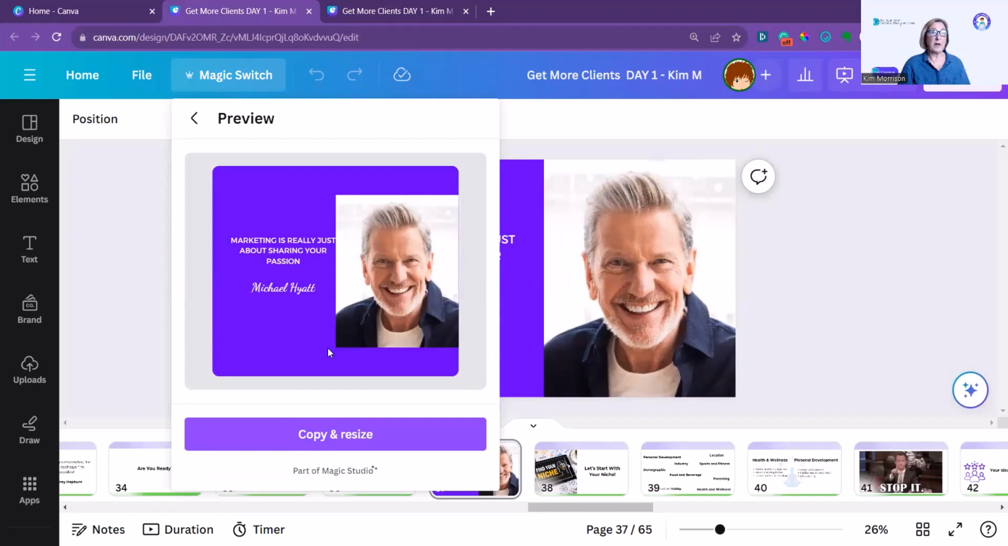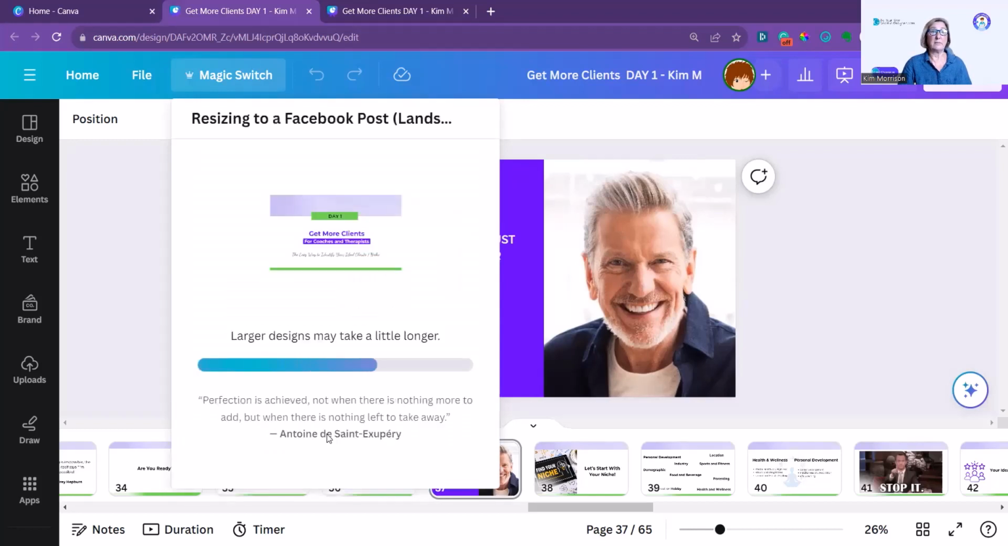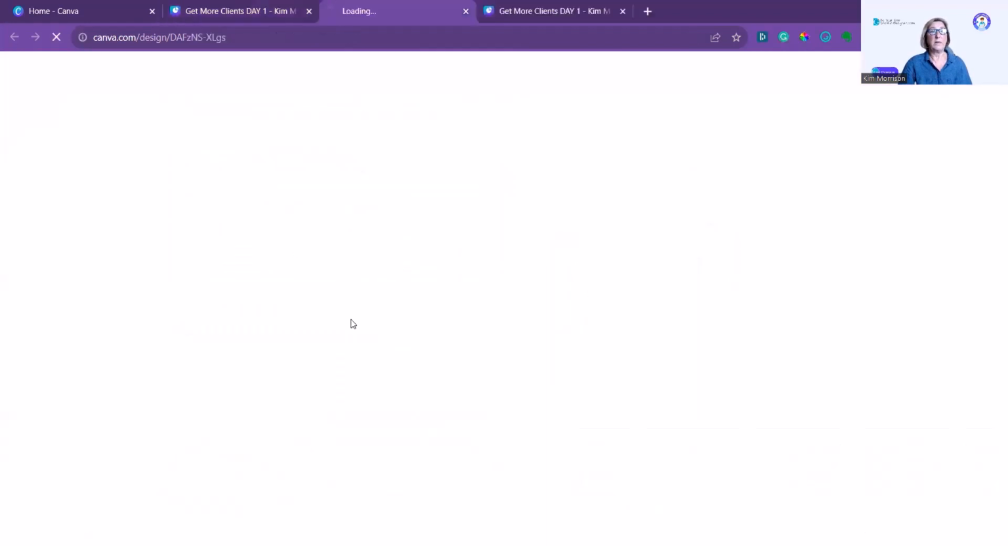It provides me with a preview of it, and it will need some adjustment, but these always need some adjustment, as you know, when you copy and resize, but it's still hugely time saving. Now I'm going to click on copy and resize, and I'm going to open this Facebook post.